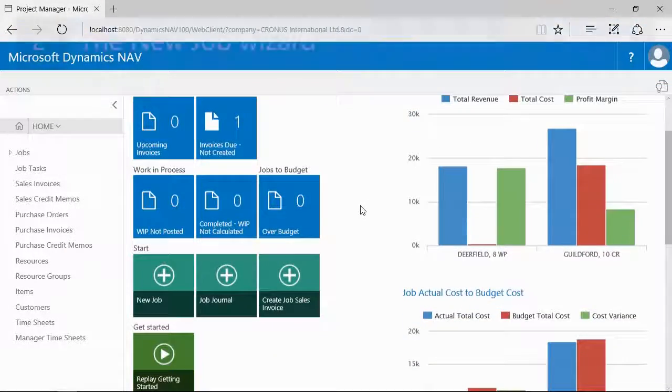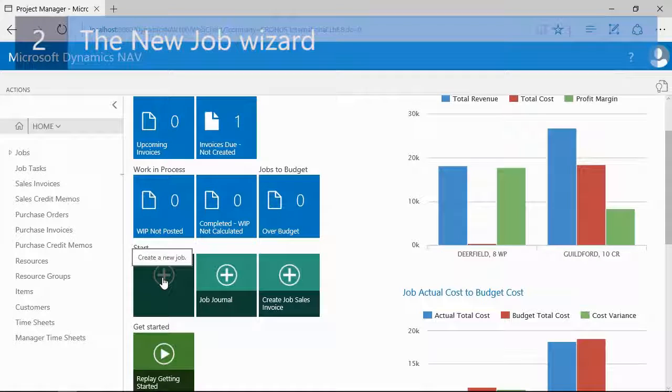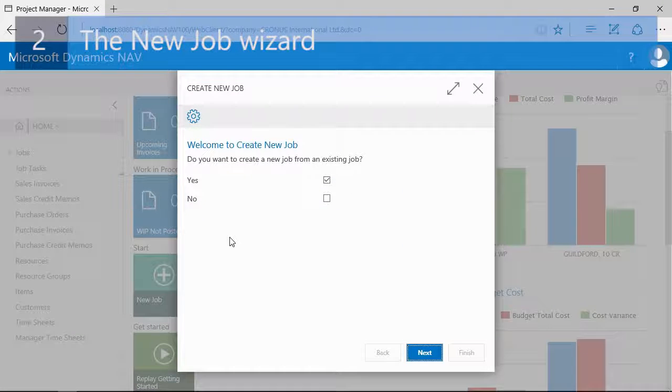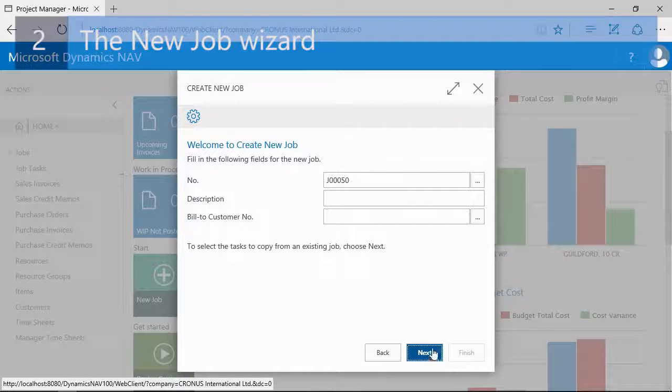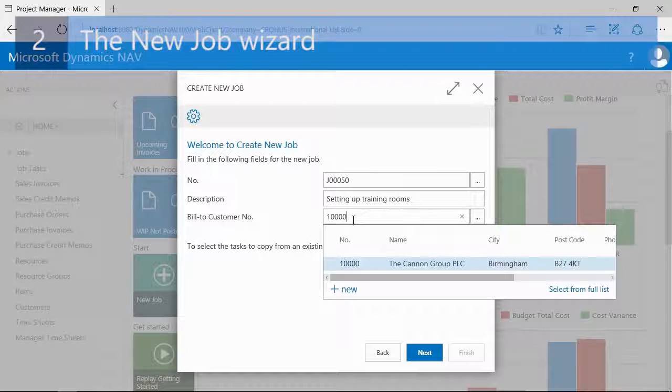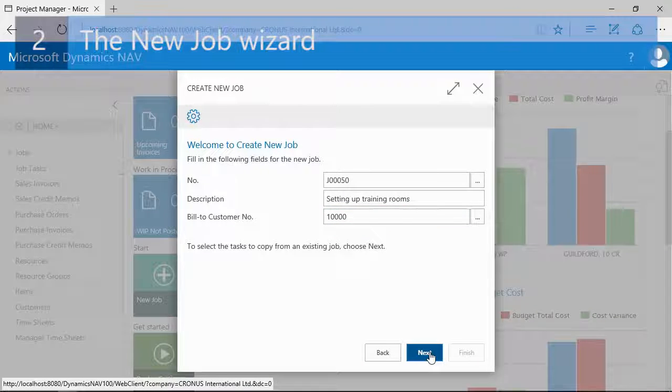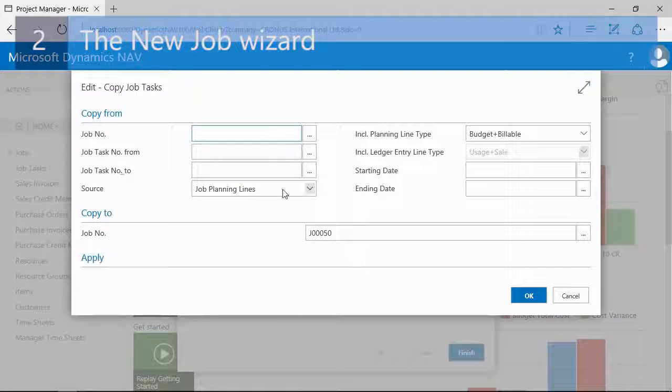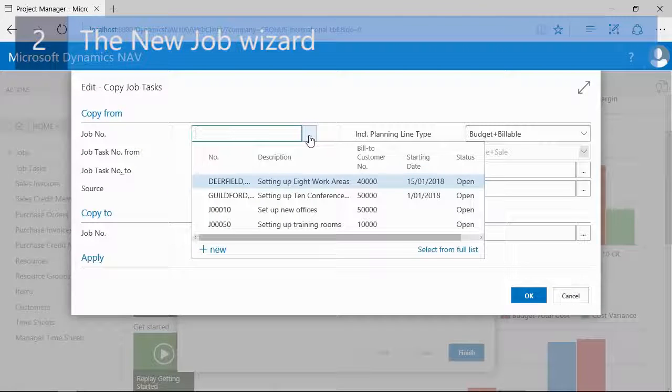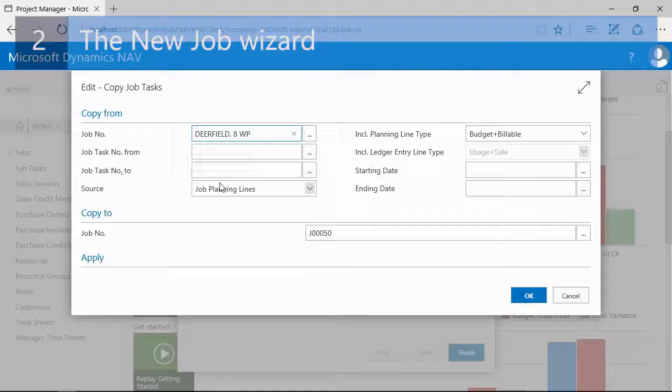To create a new job, I can use the new job queue in the ribbon. First of all, I need to specify if I want to create a new job from an existing job. Then I can click on Next, enter the description. I can enter or select the bill to customer number, for example, customer 10,000, the Canon Group. And now if I click on Next, I can select the job to copy from, for example, the Deerfield job.